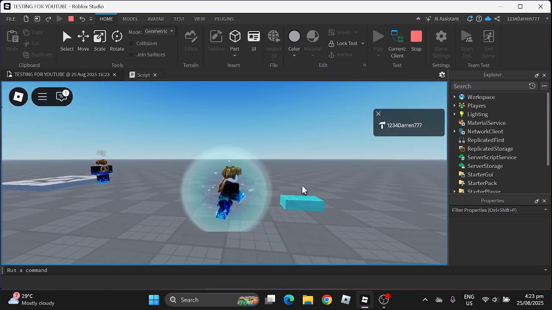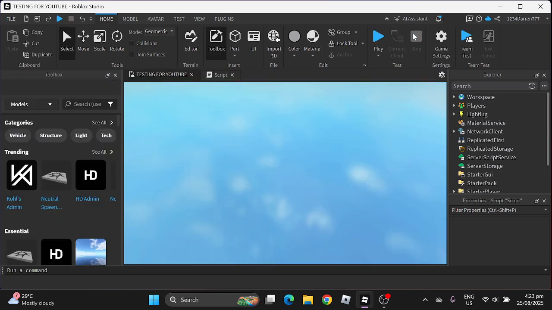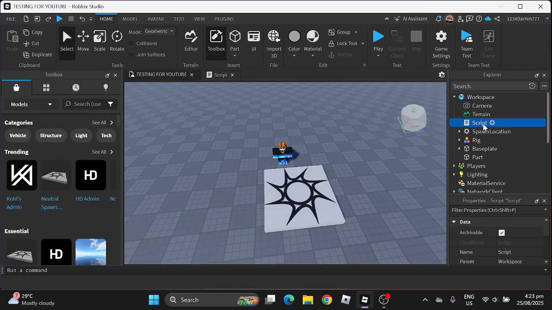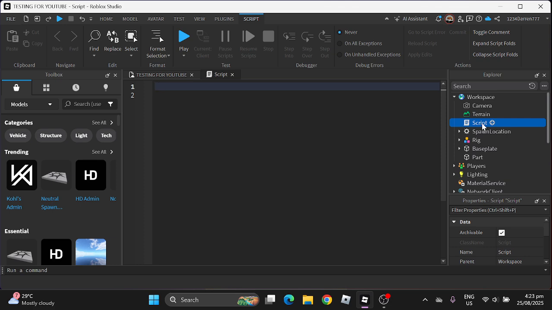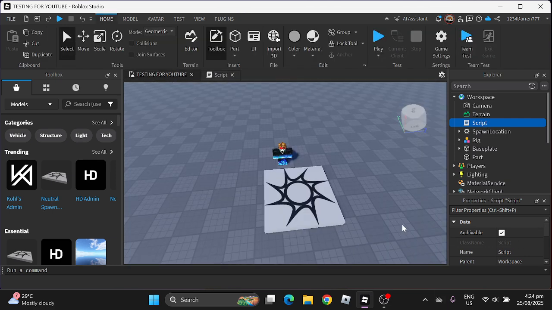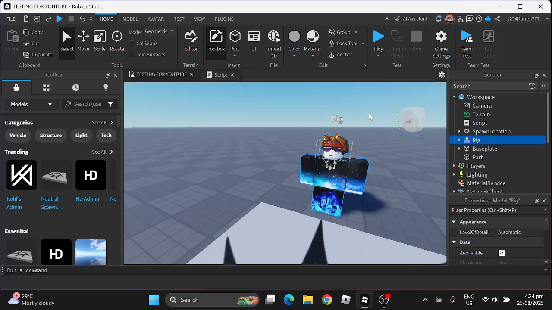As you can see, it clearly works very well, and now you know how to make a part using script and how to change the brick color and the transparency. Now I'm going to teach you how to make an animation. We're going to use this guy for an example.